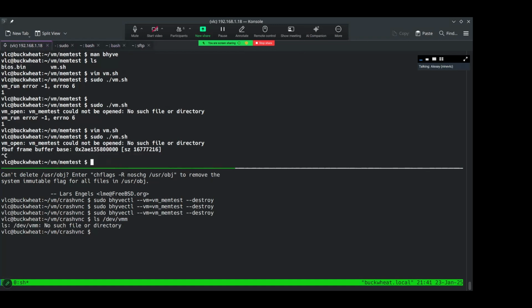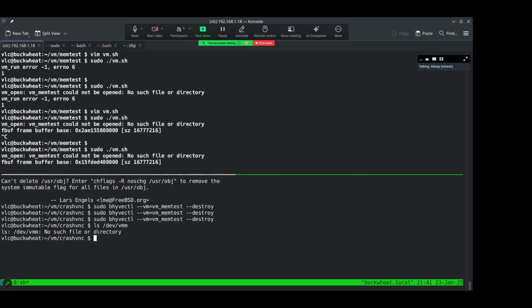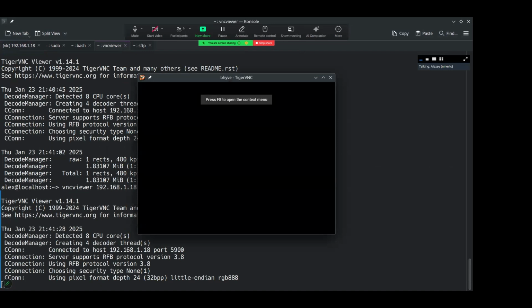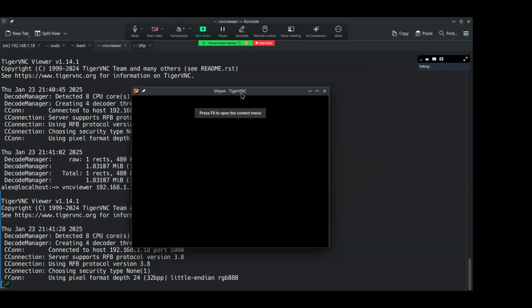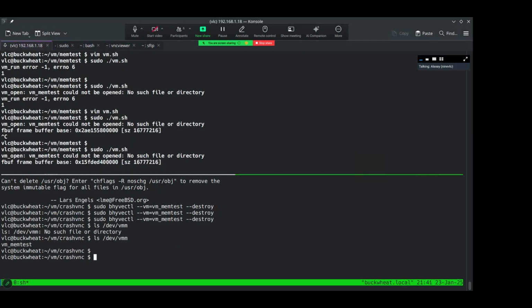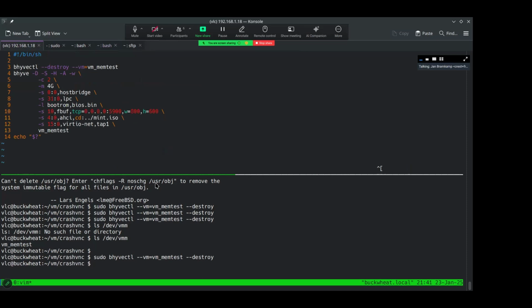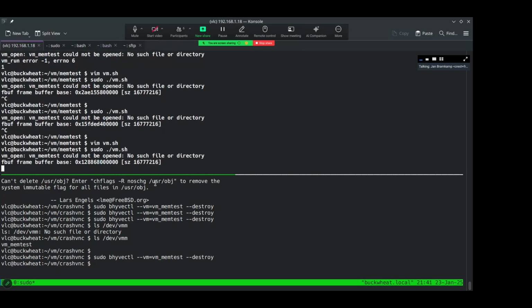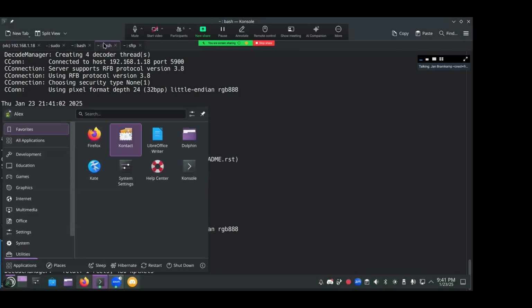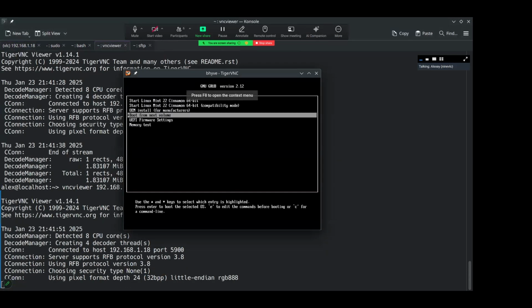Restart the VM. Let's start it again. Dev vmm, it is here. Connect. Nothing. That's interesting. And if you remove the -x, does that make it worse? Let's first destroy it. Now it has bound the frame buffer, as we can see. And it starts. And if you go into memtest, it crashes.